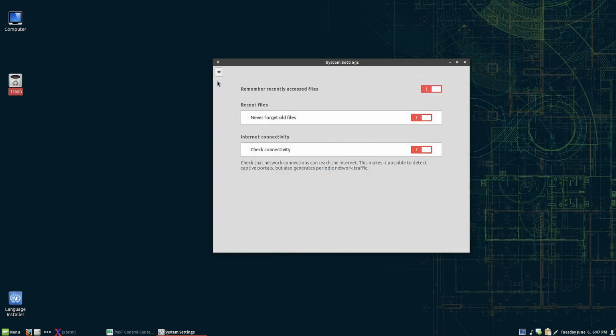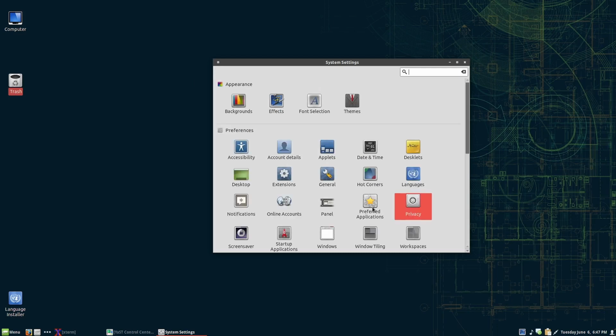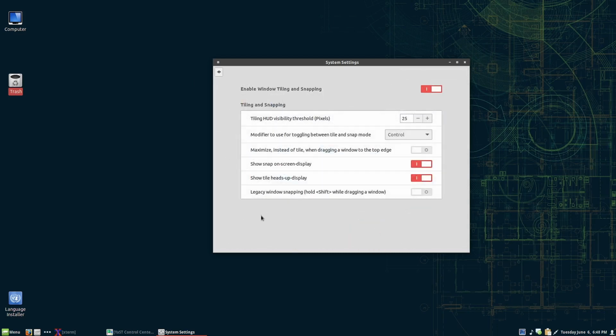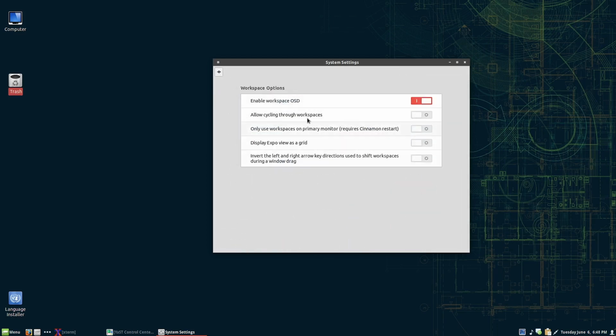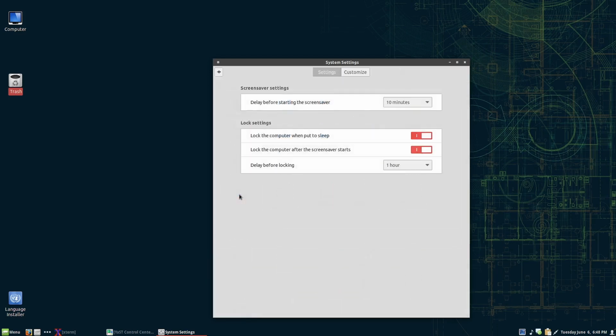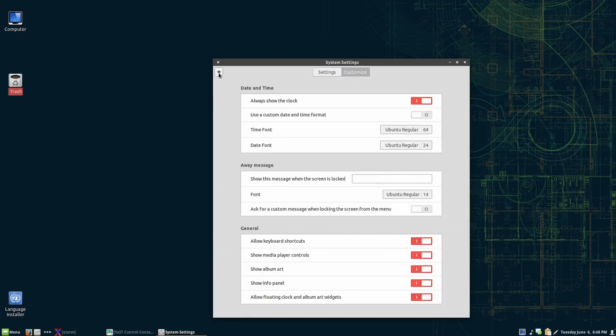This is the privacy settings. So you can remember recently accessed files, recent files. You can forget the older files. You can check internet connectivity. So the system will keep on checking the internet connectivity every now and then. Then these are the window tiling and snapping options. These are the workspace options. You can see it here. Screensaver options are there. You can customize it.